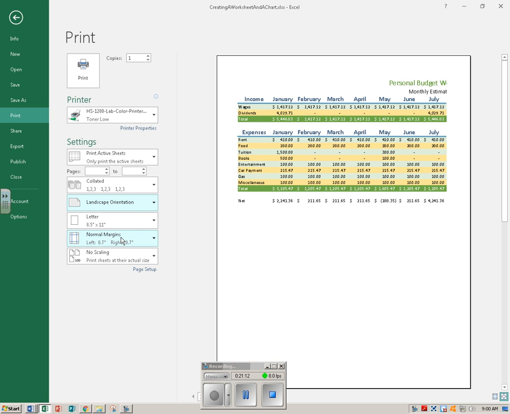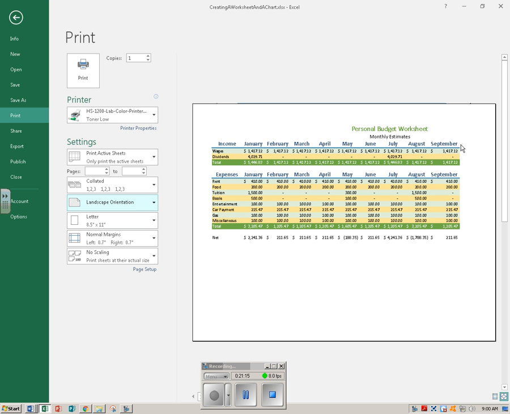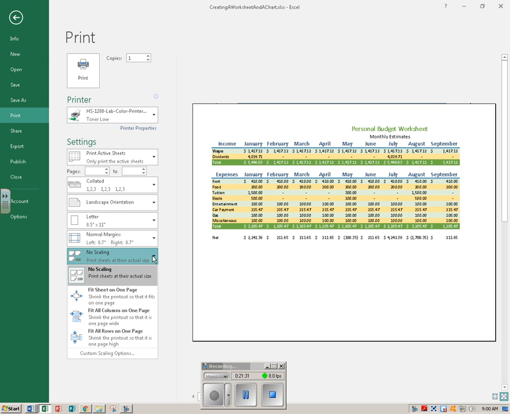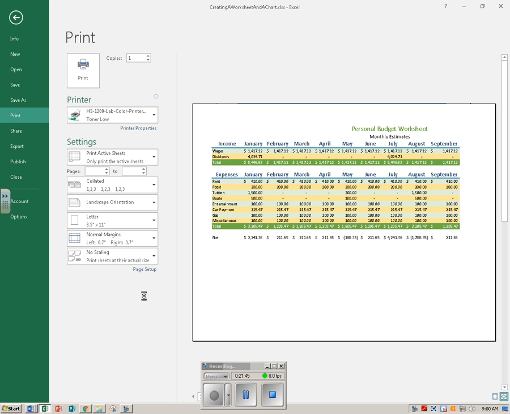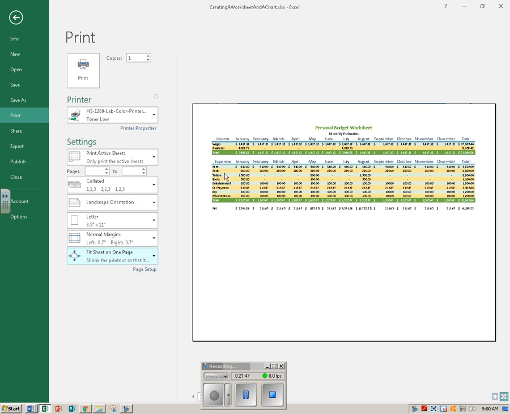After you click it, it might take a second. Okay, so that's better. It's still kind of cut off. So that's not good. So let's see what we can do to fix that. Well, we do have some scaling that we can change. So click there, and we want to fit the sheet on one page. So click Fit Sheet on One Page. That way it's not cut off. We can see everything, and it's just going to make it a little bit smaller, but we'll have all the information in one place on one sheet of paper. Okay.